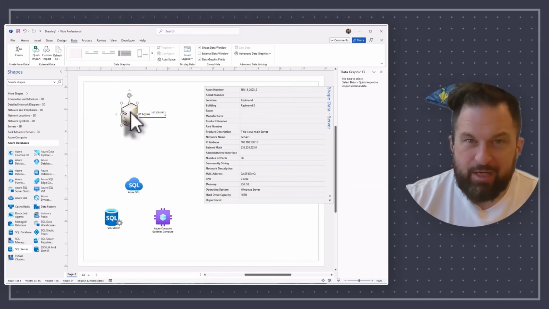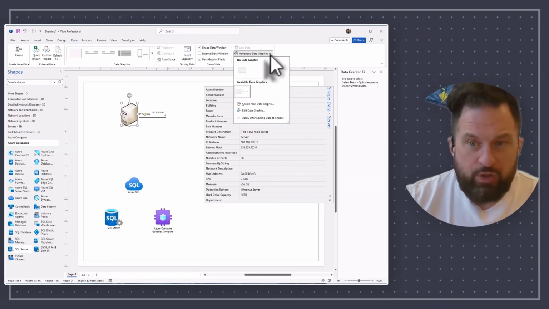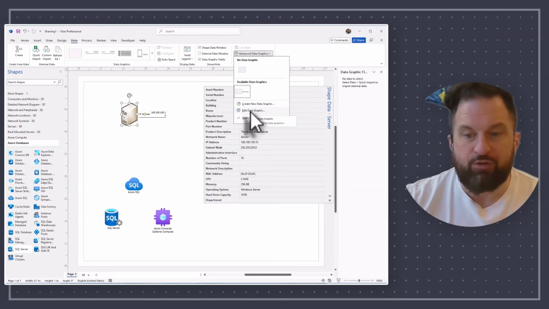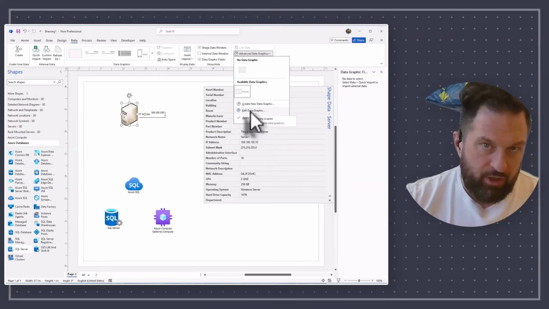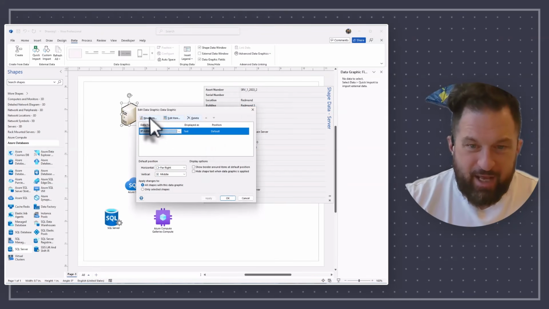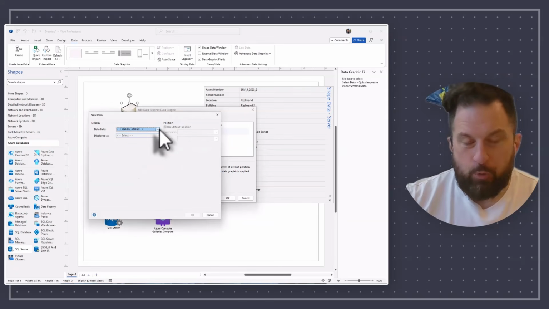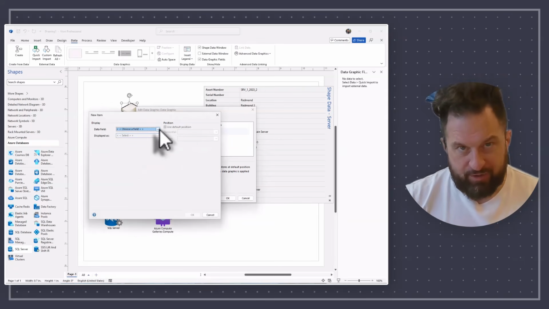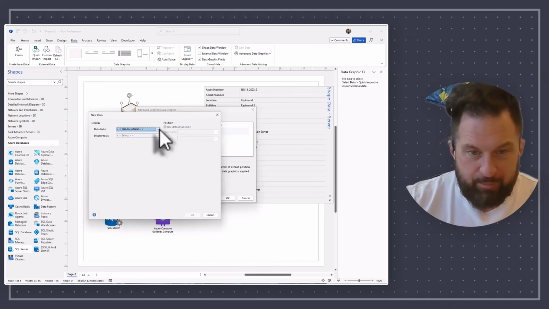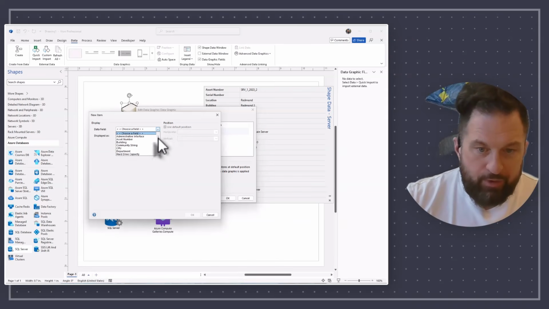However, keep in mind that the data graphic is a package of data evaluation rules. So one data graphic could, in fact, host a bunch of different rules on how to visualize certain shape data elements. So let's go again to edit data graphic and add a new item. The trick is not to have two data graphics on one shape, but to add several items into one data graphic package. And now we will, for example, select the hard drive.